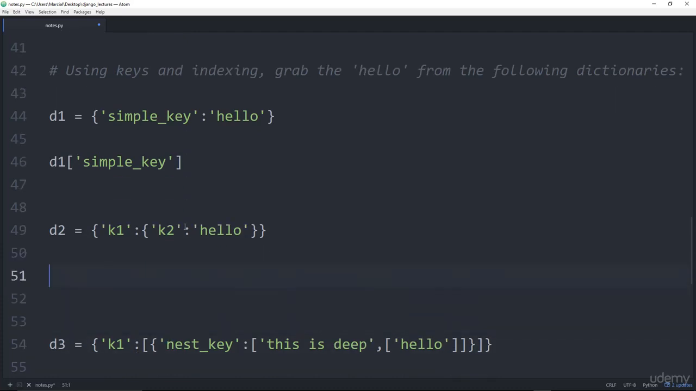For dictionary number 2, it's a nested dictionary. So what you have to do is say K1, and then on top of that, once it returns that dictionary, you say K2.